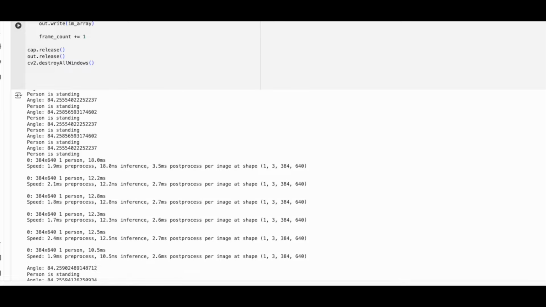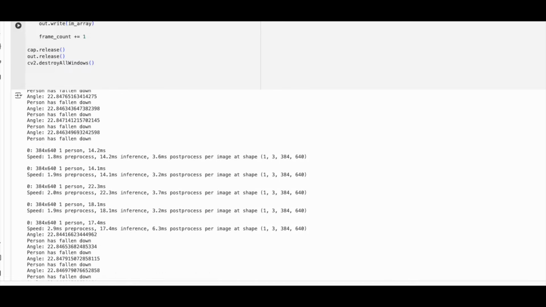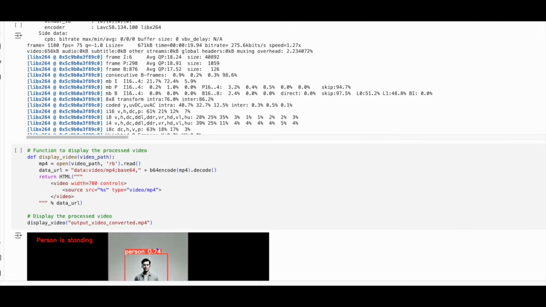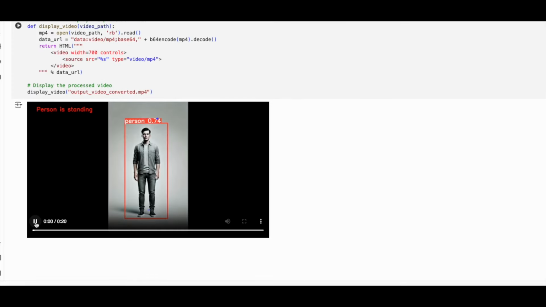All right, finally, let us look at the video and the prediction. For the first few frames, the model is predicting that the person is standing. This seems correct. For the last set of frames, the model is predicting that the person has fallen down. This seems correct.